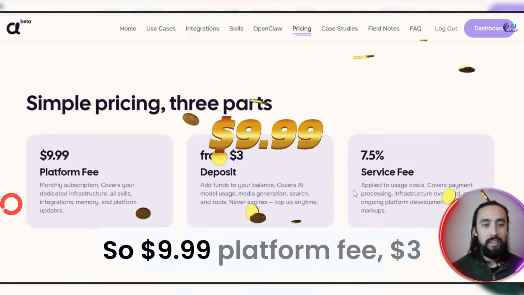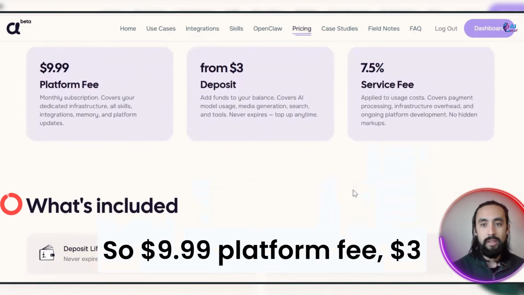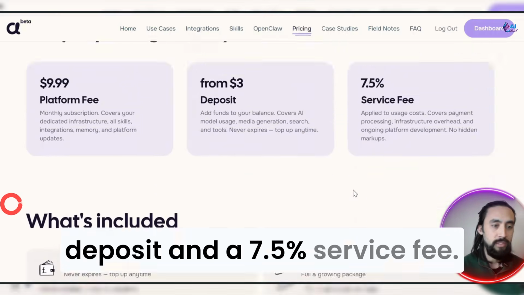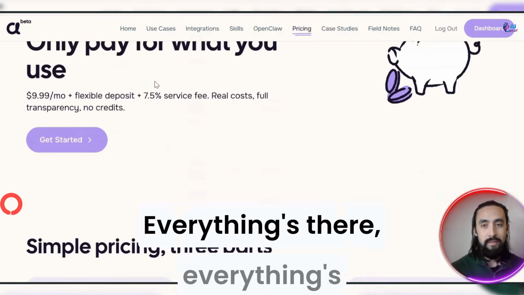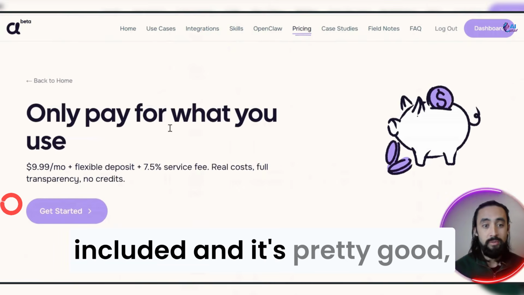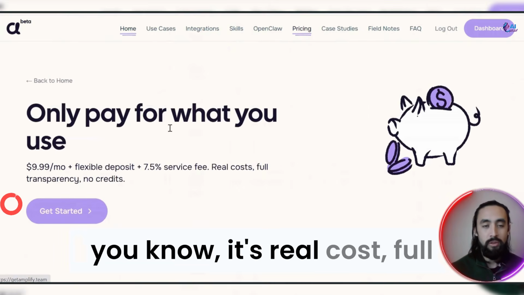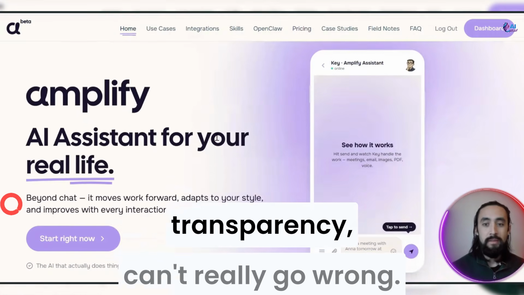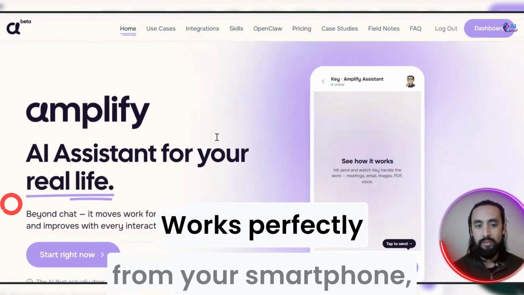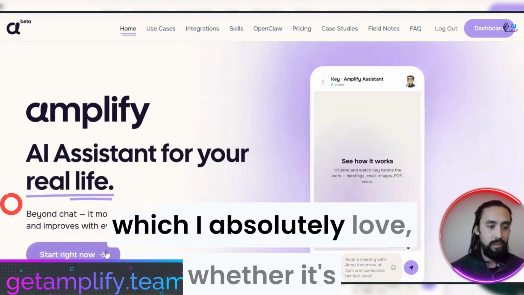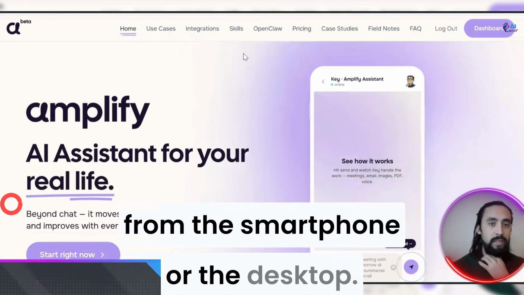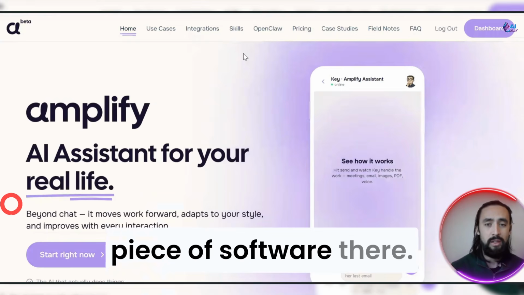So $9.99 platform fee, $3 deposit, and a 7.5% service fee. Everything's there. Everything's included, and it's pretty good. You know, it's real cost, full transparency. Can't really go wrong. Works perfectly from your smartphone, which I absolutely love, whether it's from the smartphone or the desktop. Really, really good little piece of software there.